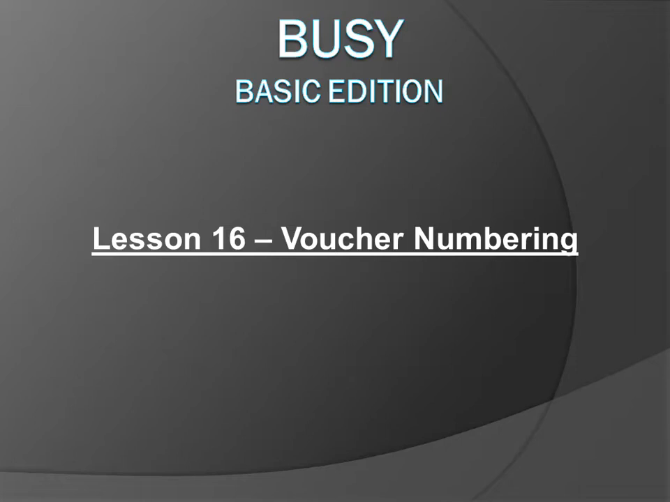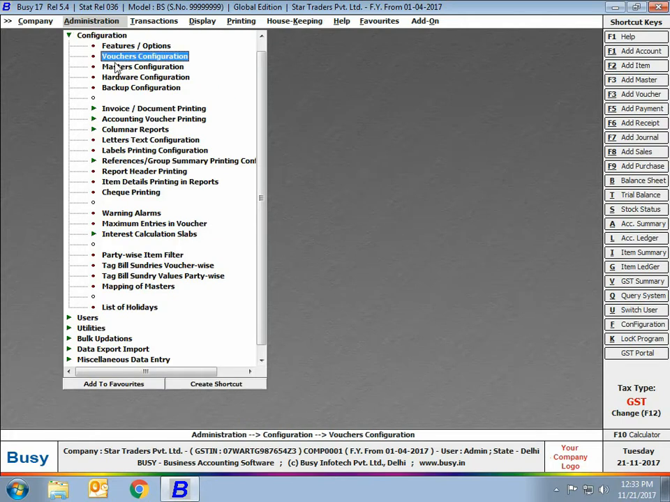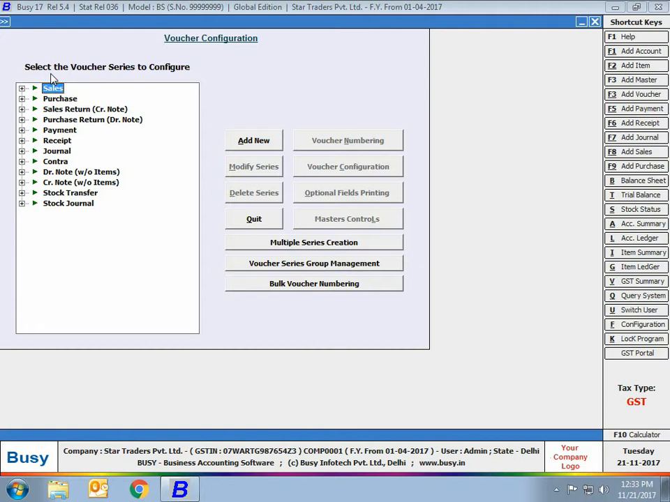We can set voucher numbering for a voucher type and further for a particular voucher series. To configure the voucher number, we'll go to Administration, Configuration, Vouchers Configuration option. On the left hand side, you can see a list of various voucher types. Select the voucher type for which you want to set the voucher numbering, and then further select the series for which you want to configure the voucher number.